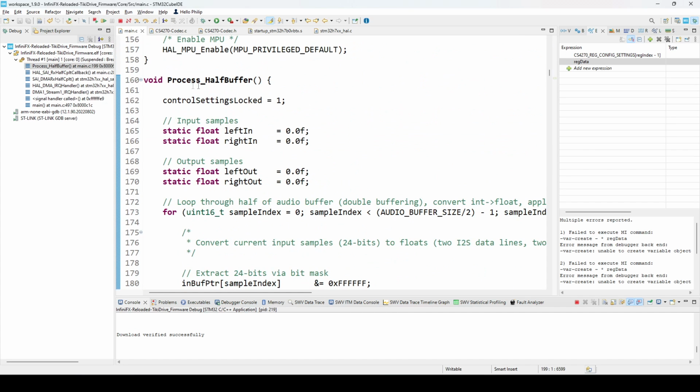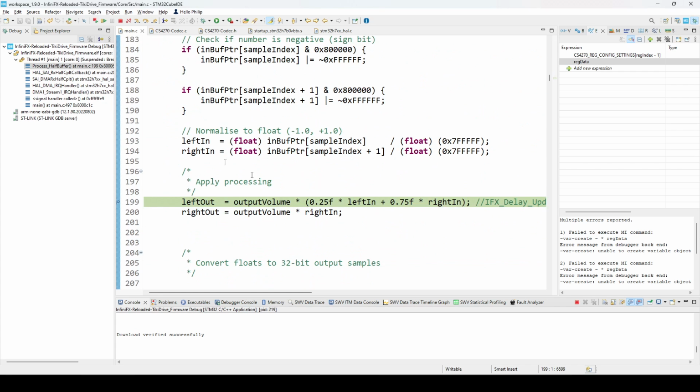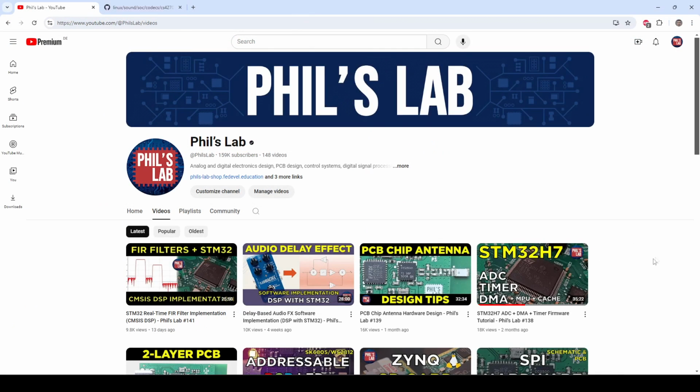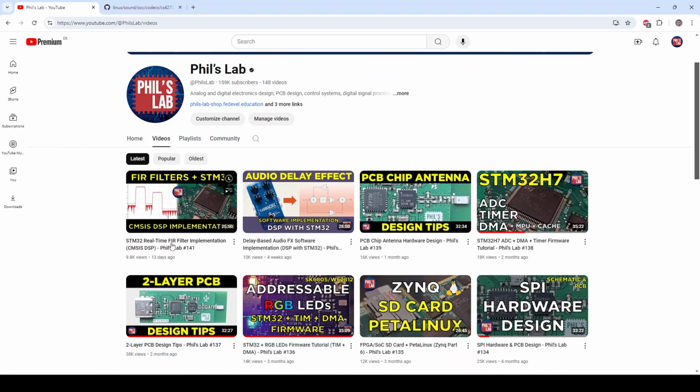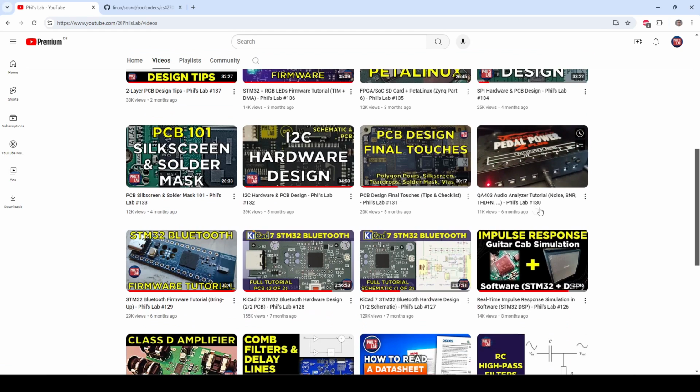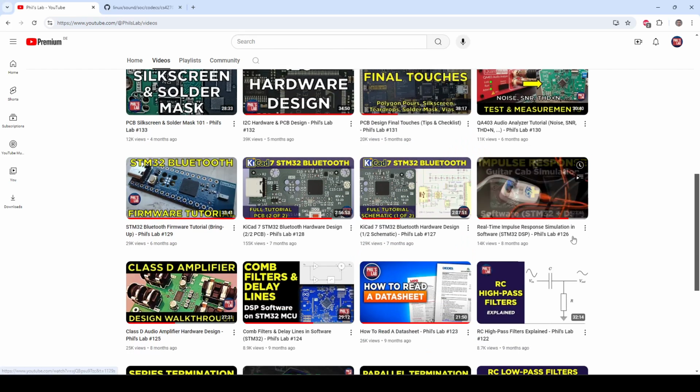So I can set a breakpoint in the process half buffer function, and we can see our codec is being configured because we're getting input data and setting output data. If you'd like to see this codec driver in action, you can see this across various different videos on my channel. For example, the previous video on real-time FIR filters uses that driver, or when we're doing a QA403 audio analyzer tutorial looking at noise, SNRs, total harmonic distortion and so on, that's using that driver, for example, the impulse responses. So this driver has been utilized on many, many different systems, and make sure to check those out.